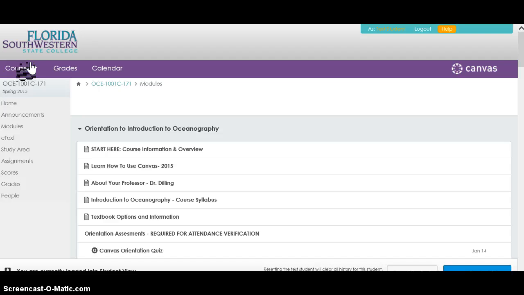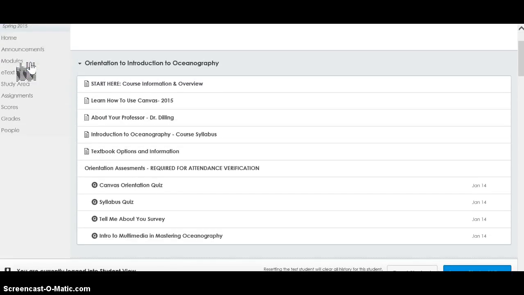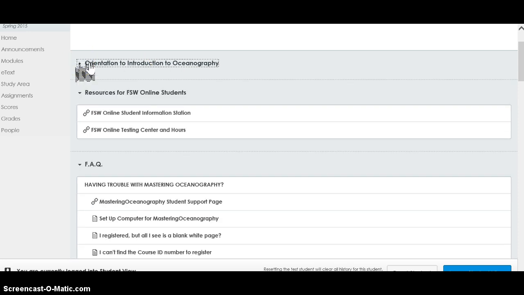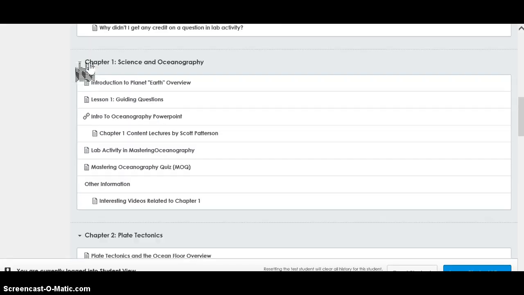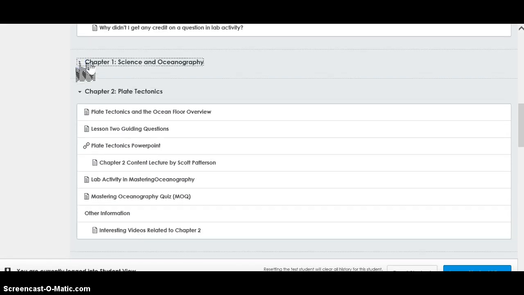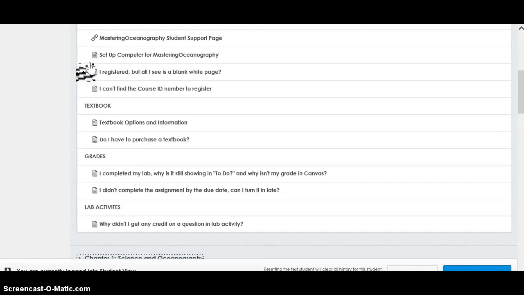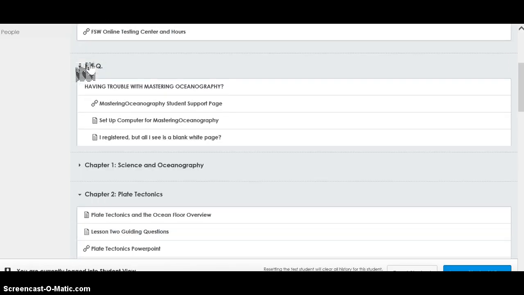it'll bring you to the module section. If you start with this very first heading, Orientation and Introduction to Oceanography, there's a couple things you can do. One, if you click it, it'll close that area. So say as you're working down, you finish chapter 1, you can close it and it becomes a much smaller area for you to have to work with.